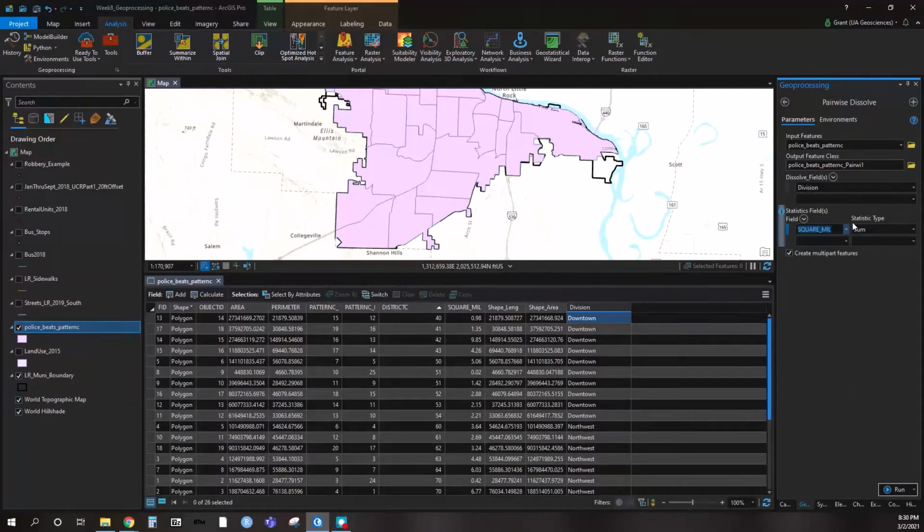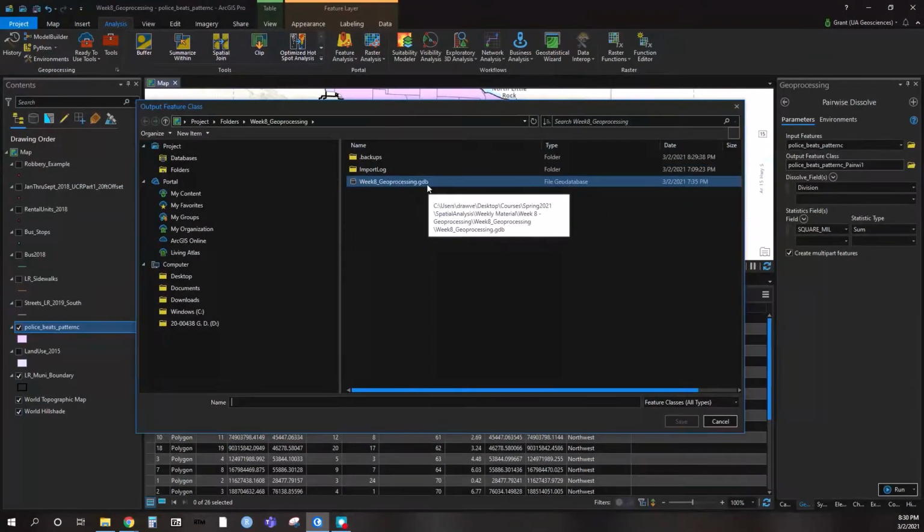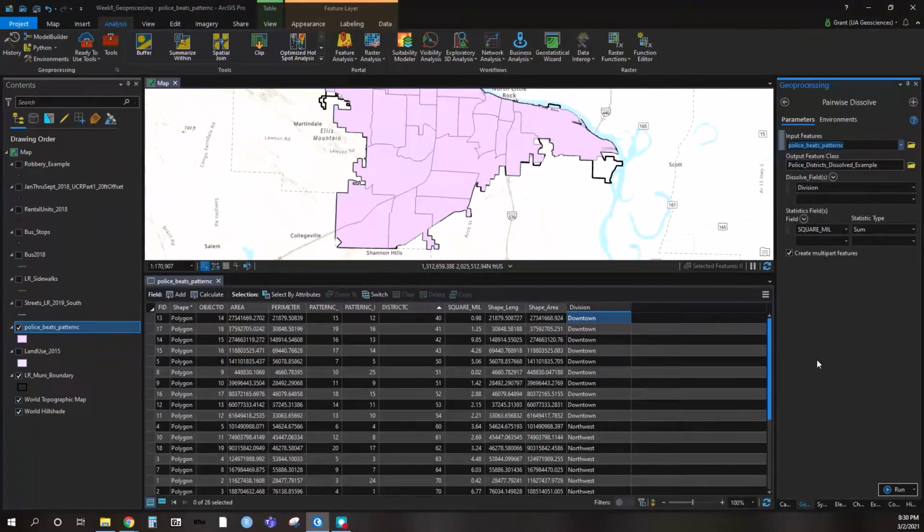After that, we can go ahead and make sure, I almost made the mistake of not saving it to where I knew. So again, keeping it in our geodatabase. So I'm going to open, and here I'm going to say police districts dissolved example. A bit longer than my norm, but it gets the point across so I know what it is. With that, I can click run.